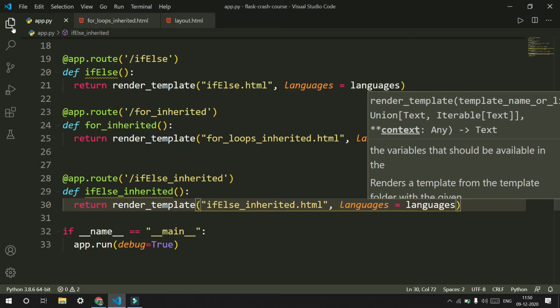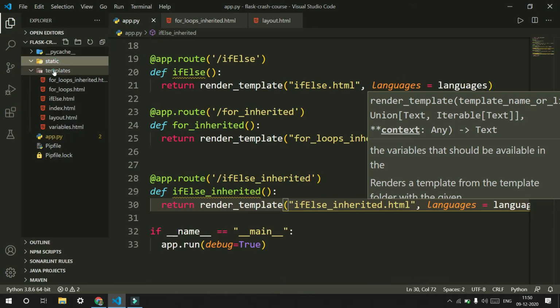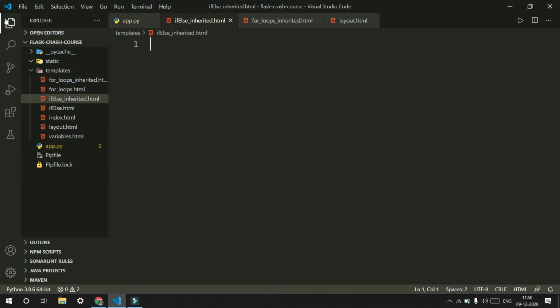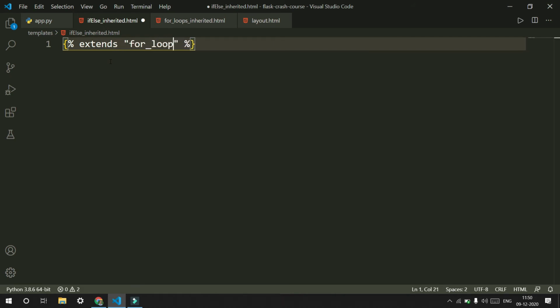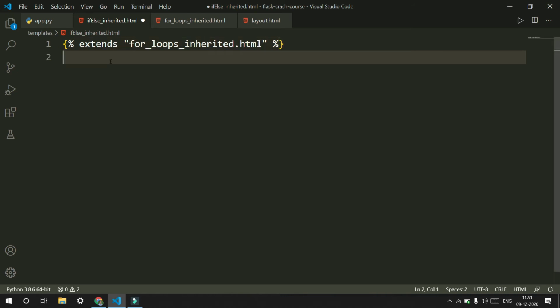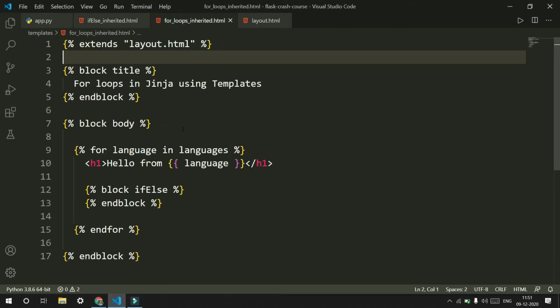So we'll create the HTML file if_else_inherited.html. So here, instead of extending the layout file, we are going to extend the for_loops_inherited.html file. Extends for_loops_inherited.html. So we just have to now write this if else block alone. We'll just copy and paste this.